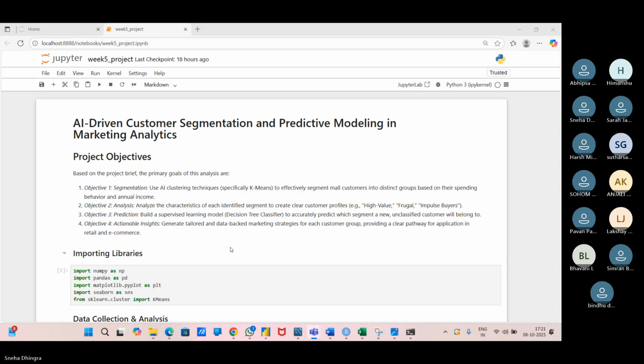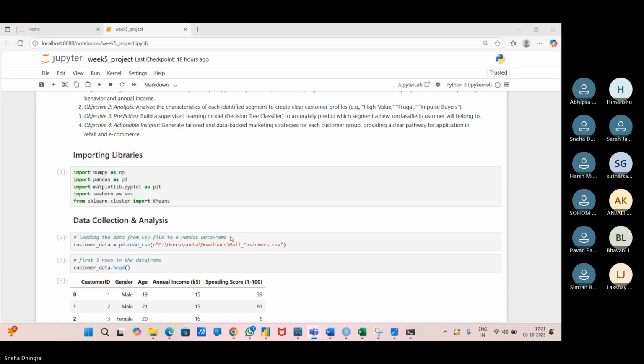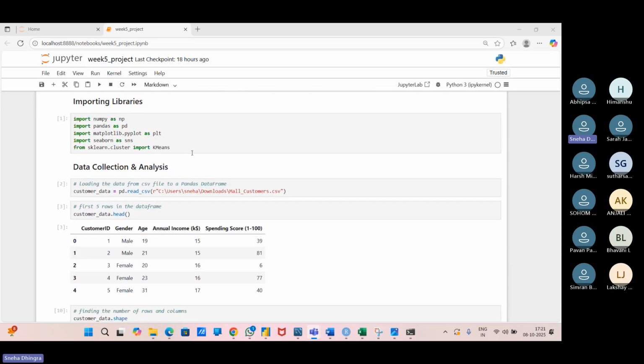Good evening, everyone. Today I'm going to present my project on customer segmentation using k-means clustering and a decision tree classifier. The main objective is to analyze mall customers and group them based on their annual income and spending scores. To start with, I imported all the necessary Python libraries: NumPy, Pandas, Matplotlib, Seaborn, and k-means from scikit-learn. NumPy and Pandas are used for data handling and analysis. Matplotlib and Seaborn are used for visualizations, and k-means is the algorithm used for clustering.